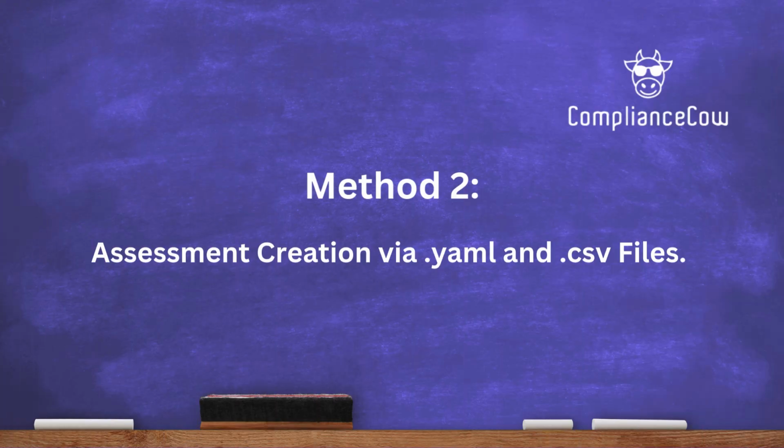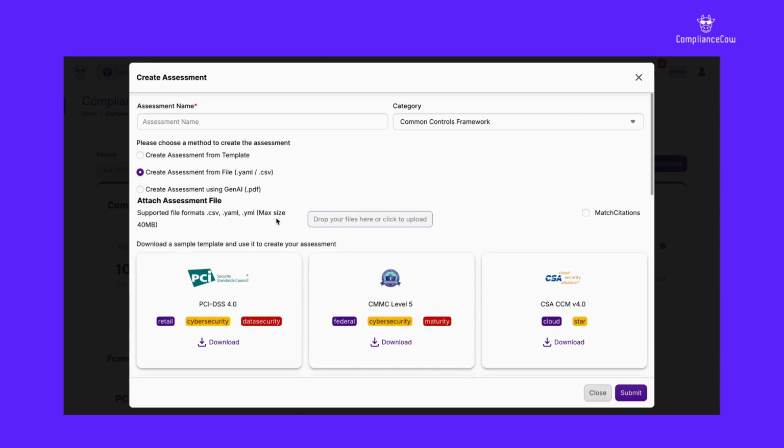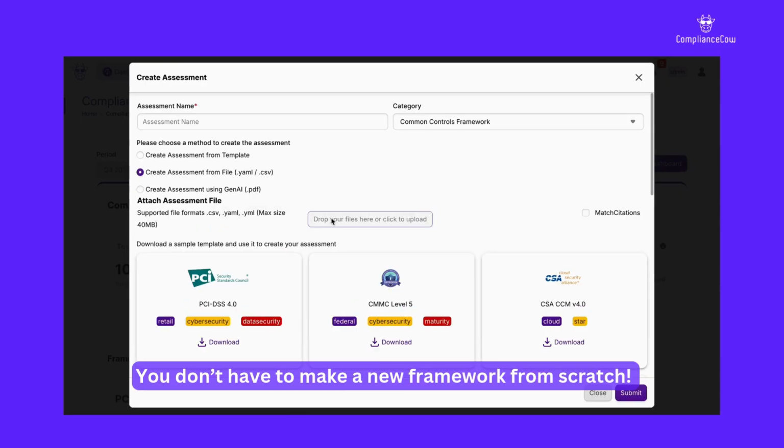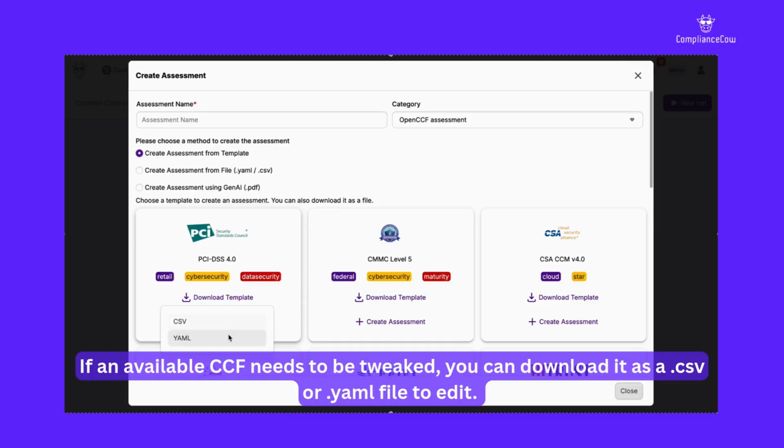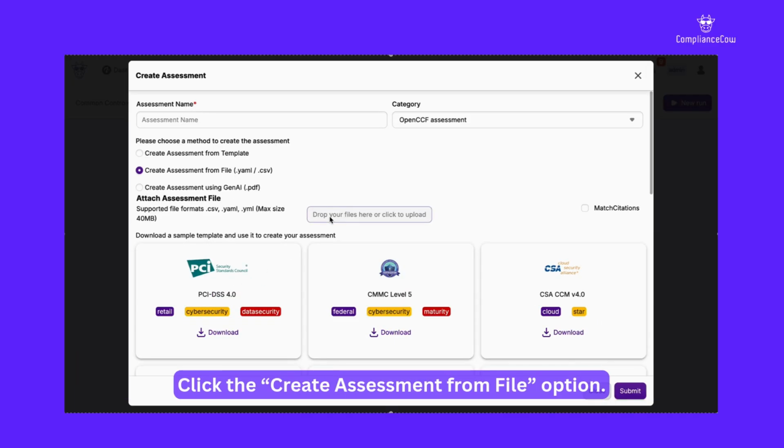Now we're on to method 2, assessment creation via YAML and CSV files. After you select your category, name your assessment. You don't have to make a new framework from scratch. If an available CCF needs to be tweaked, you can just download it as a .csv or a .yaml file to edit. You can also choose to upload your own controls from scratch.